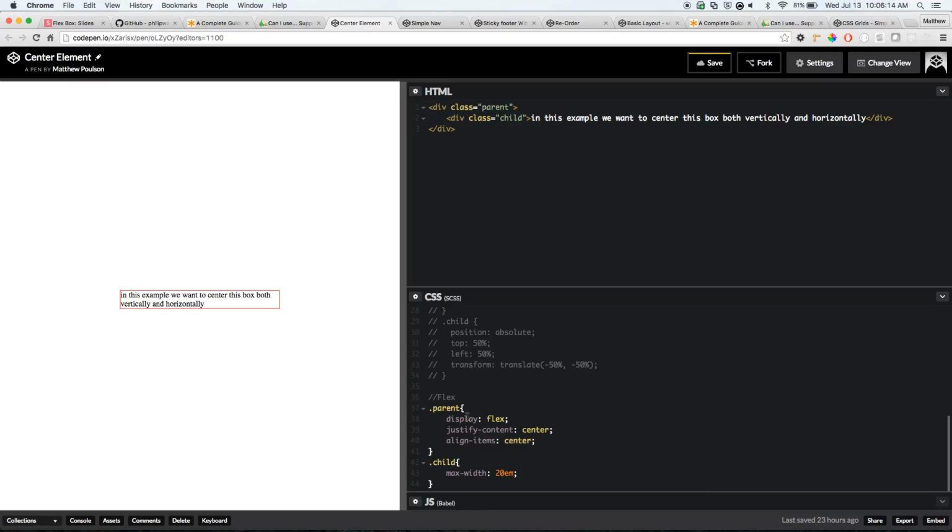With Flexbox, we say the parent, you're going to be display flex, and we want your content to be centered, and we want you to align items centered. So it's essentially saying we're centered on both axes. The end. It's very verbose in what it's doing.